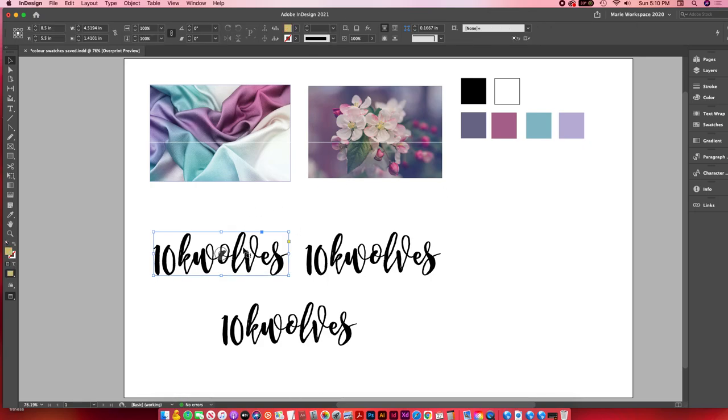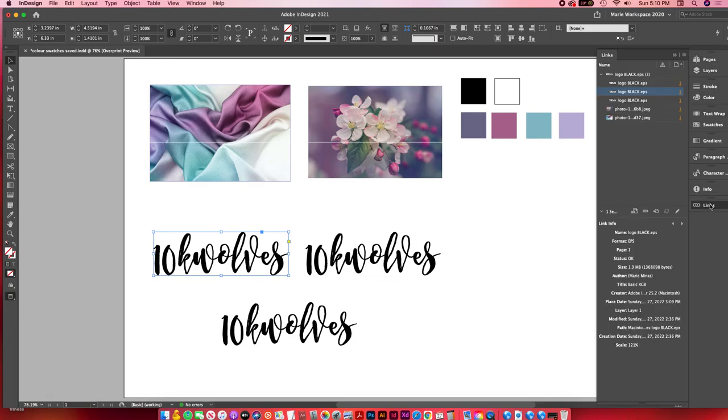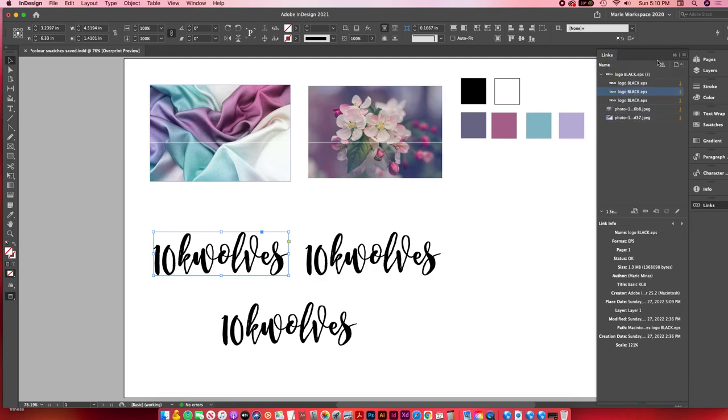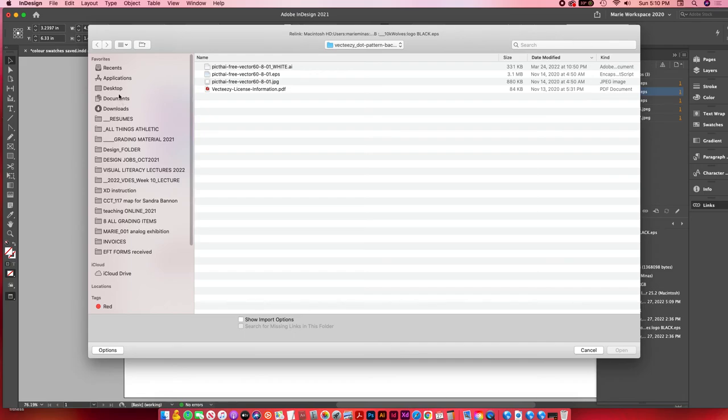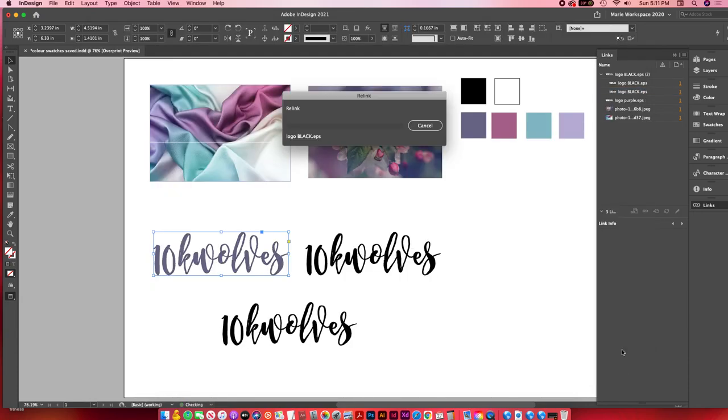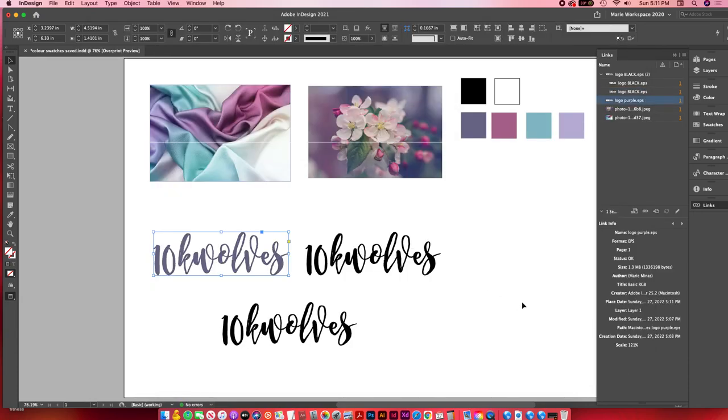All I have to do is select this, and I'll just show you. Let me do it once in my links palette. Here it is, it's selected. I could go to my mini menu and go RELINK. RELINK with what? I'll show you. RELINK with dark purple. It subbed it out.